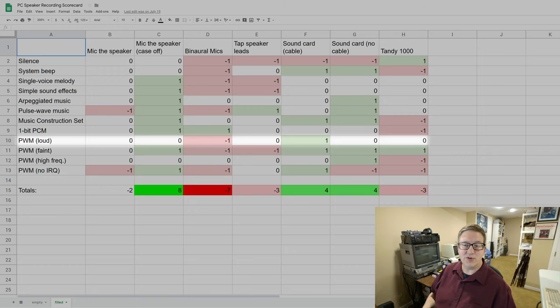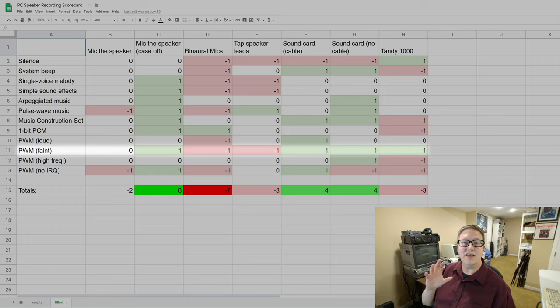So moving on to pulse width modulation with a faint carrier wave, this was exactly the use case for Real Sound. This was the most common frequency Real Sound produced. Real Sound wasn't the only name of the game here when it came to pulse width modulation, but this particular example is probably the quintessential use case of it. And a lot of methods did really well here. And I think, honestly, some of the sound cards, maybe the sound card without the cable specifically, might have been engineered with this in mind.